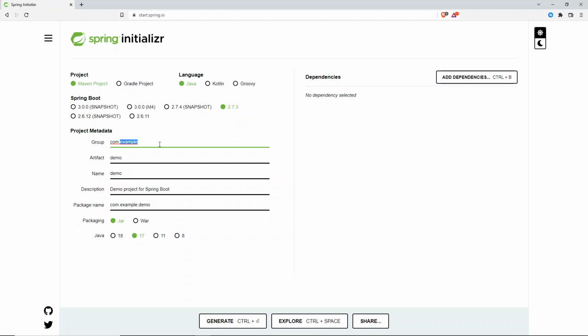I'll mention the group name as com.employee. For the project name I'll give mighty, our channel name. The description I'll keep the same, and for the package name I'll mention com.employee, since I don't want mighty there. Let this be jar, or you can select war as well, and here I'm selecting version 8.